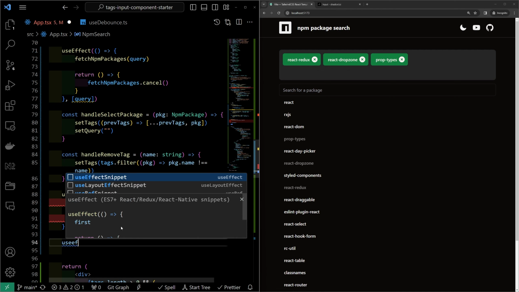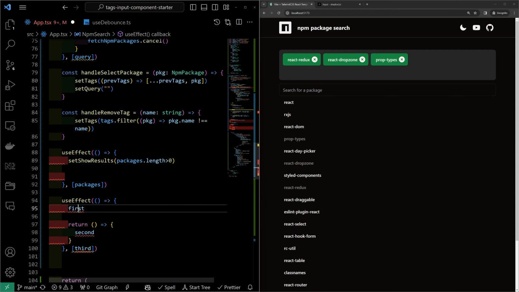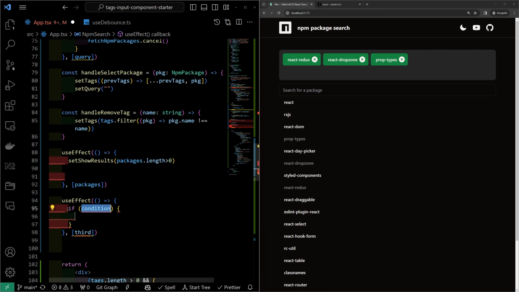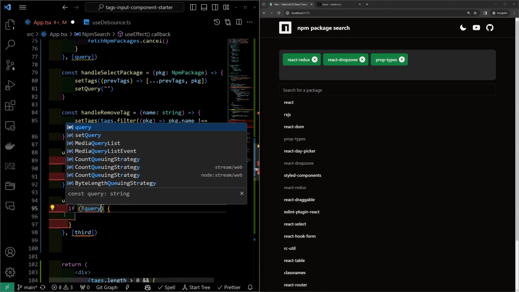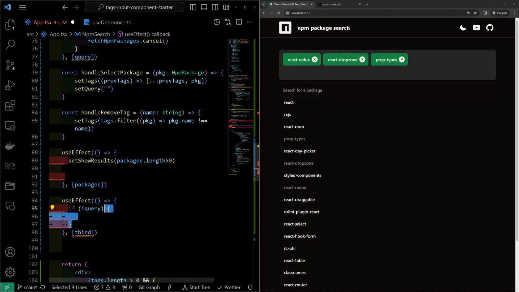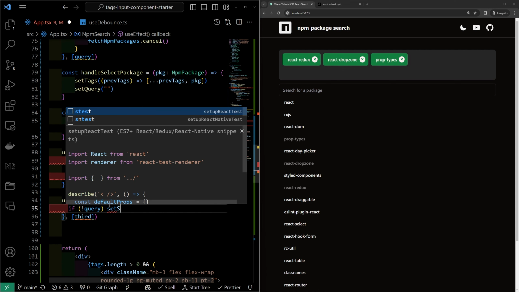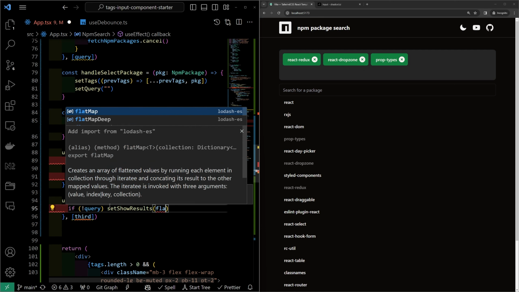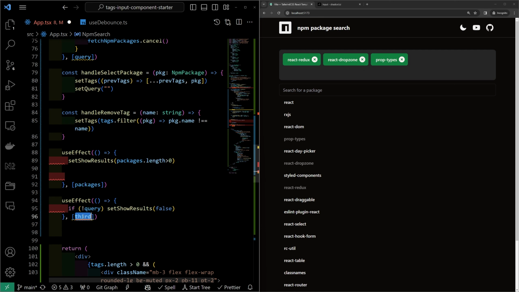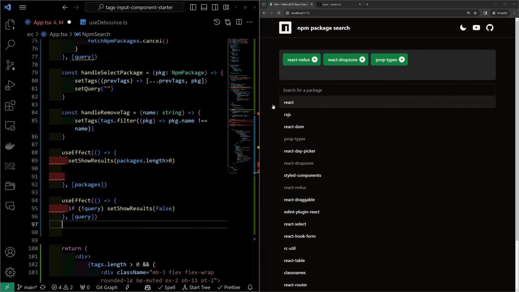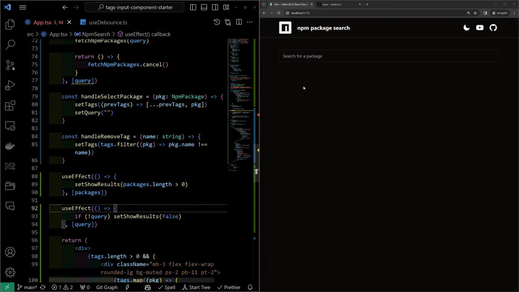The next one is going to be the one that takes care of hiding it. So in this one, we're going to say if there is no query, and I'll just make this an inline if statement because there's no other condition, then we will set showResults to false. What that means is when we are typing something in, and if there are packages to show, then the pop-up will show up. If there's no query at all, then it'll just go away. So let's try that.